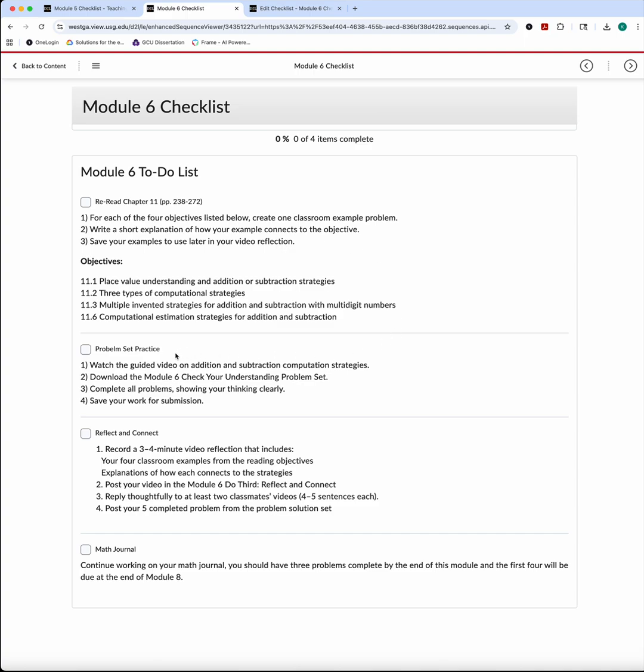Your problem set practice is going to include watching a guided video on addition and subtraction computation strategies, as well as downloading the Module 6 Check Your Understanding problem set. You're going to complete all 5 of the problems in there, showing your thinking clearly.